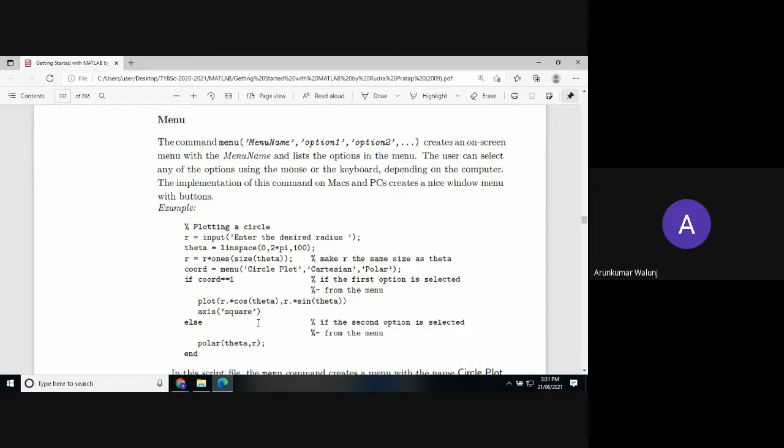But here I am considering one example. Say, for example, this is something like interactive graphics, plotting a circle. Suppose I want to plot a circle. How to draw a circle? You must have seen that the circle equation is x square plus y square is equal to r square, where x and y are the coordinates and r is the radius. Essentially this is the mathematical expression we want to implement in MATLAB.